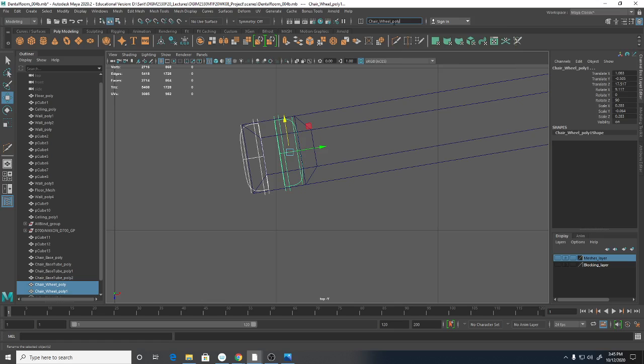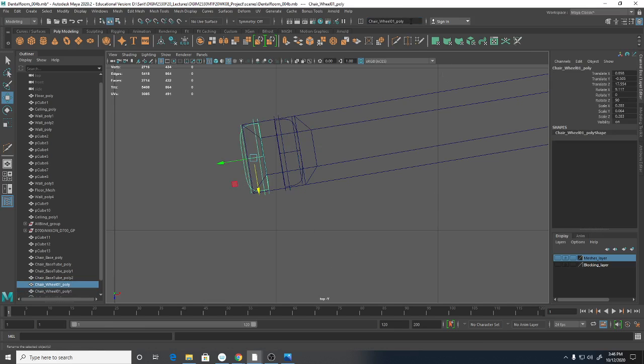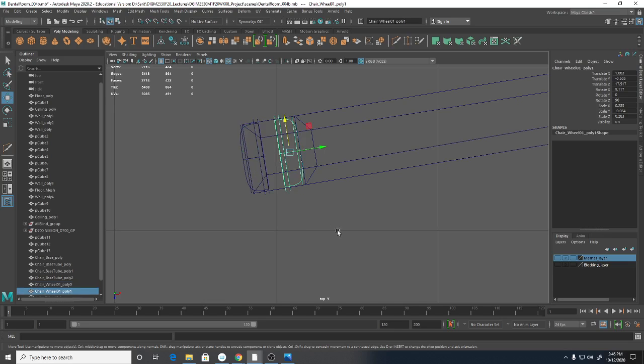let me add wheel 01 on here. So now you will get wheel 01. I mean, if you're afraid you're going to get confused, you can put 0 on it. So you have poly 0 and poly 01.